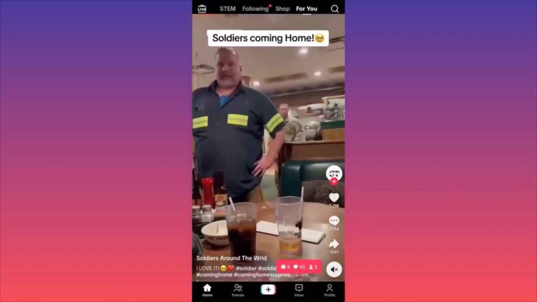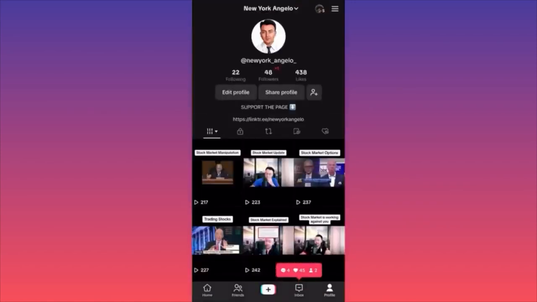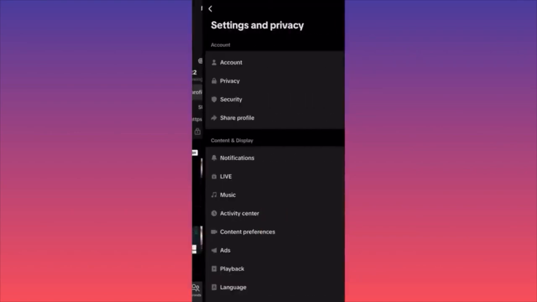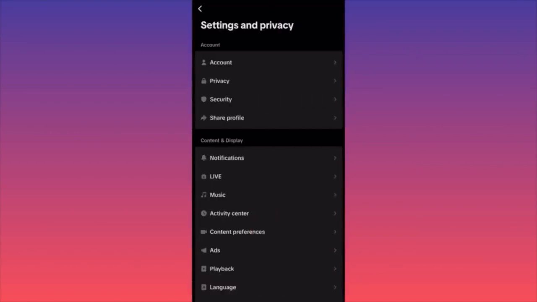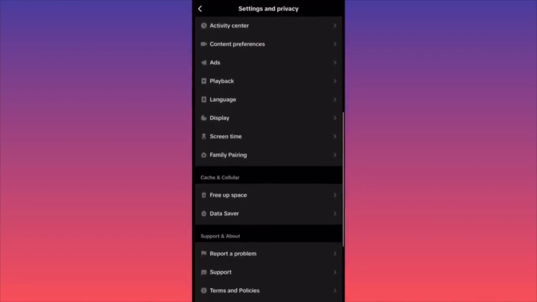Then I want you to click on the lower right corner and hit the profile icon. Then when you're at your profile, hit the three straight lines on the top right. Then click on settings and privacy. When you're over here, scroll down and click on Activity Center.